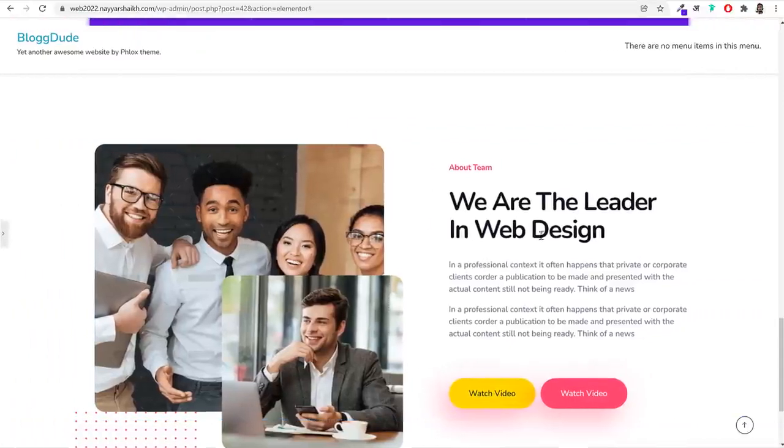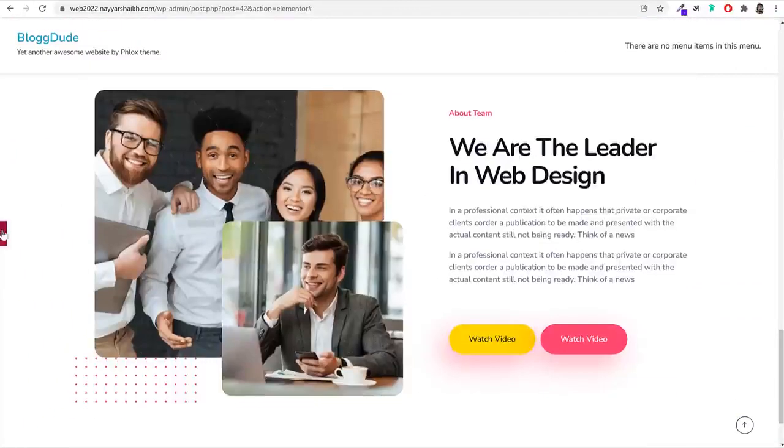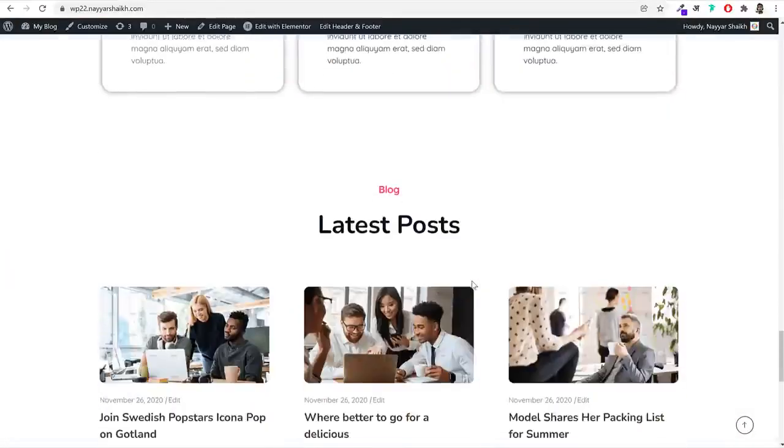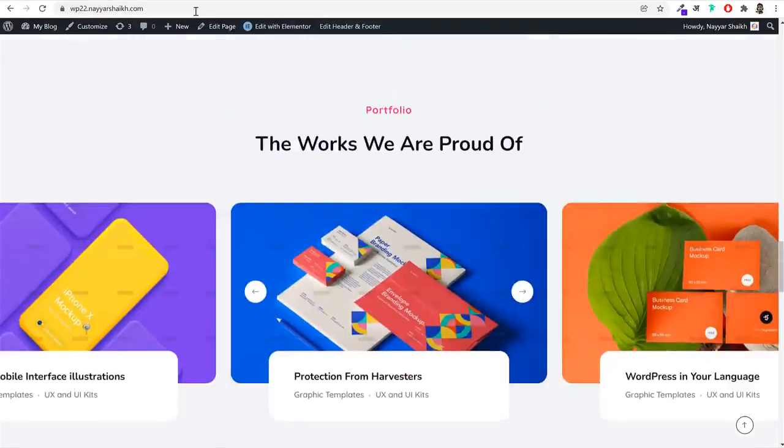Let's again see. So this is how it will look like. Okay, so this is your about section. Again, update this page. We have few more sections left. In fact, only 3 sections left, and these 3 are very easy.